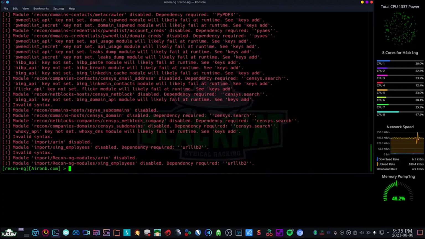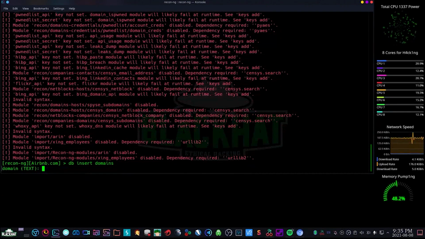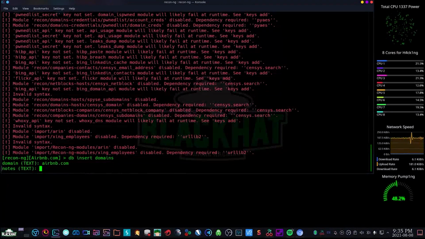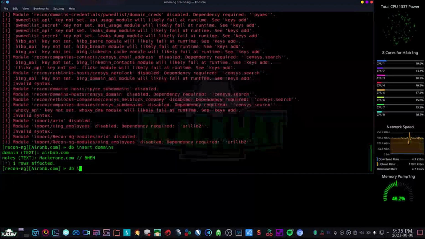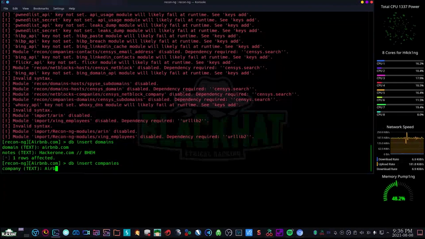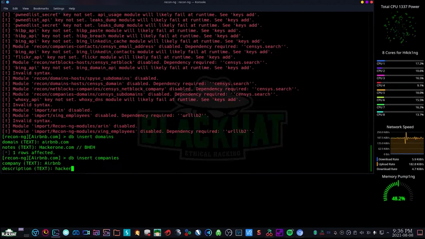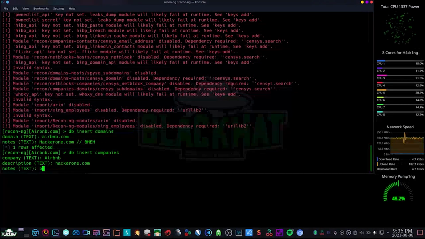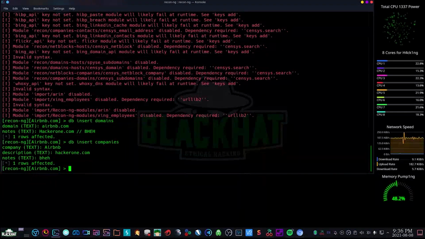Okay, so in Recon-ng, we're using specific APIs when we perform our recon, and it's important for you to configure it and add all of the APIs in order to maximize the results. So first we're going to start by inserting a domain. And the domain is Airbnb.com. Now we're going to insert companies, Airbnb. Okay, so now everything is ready.